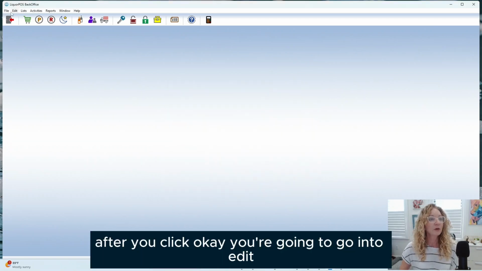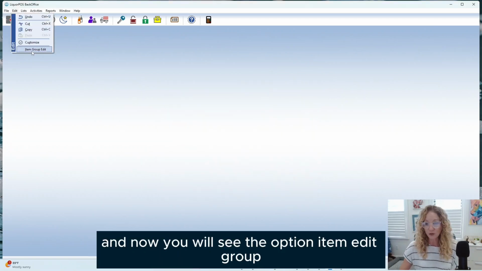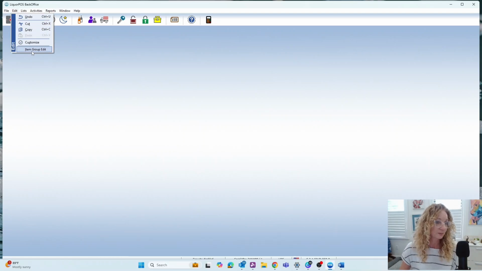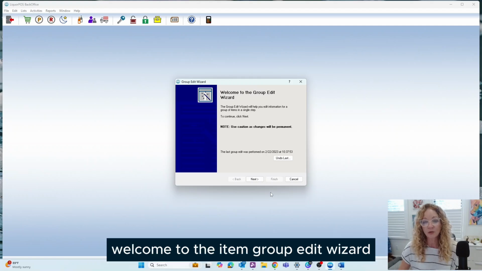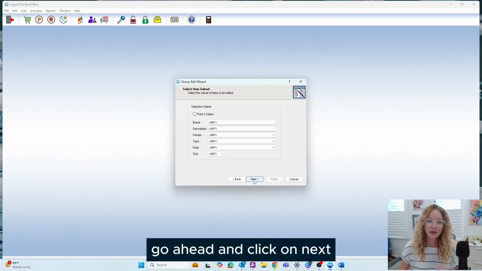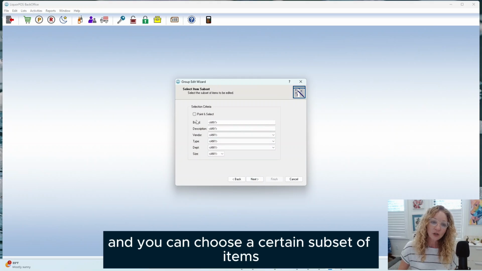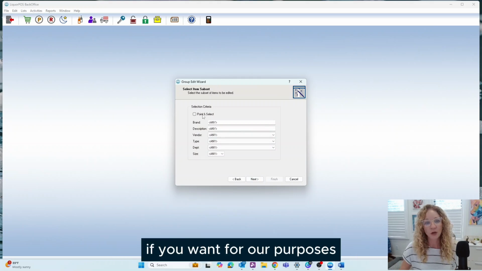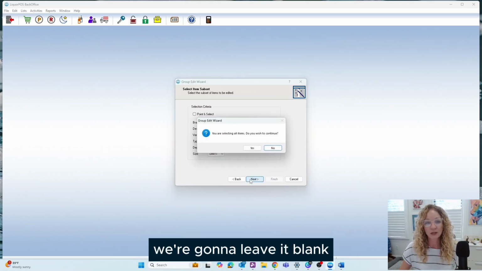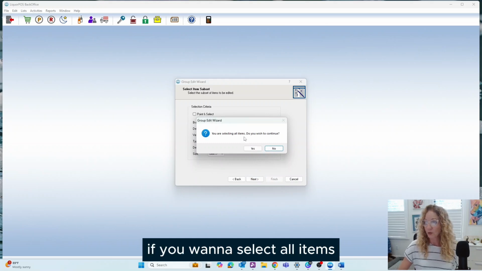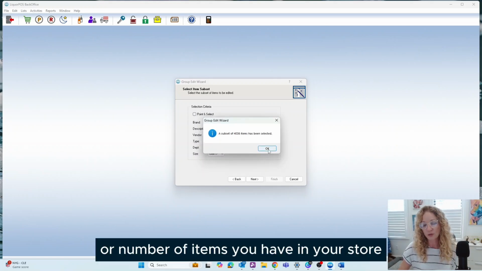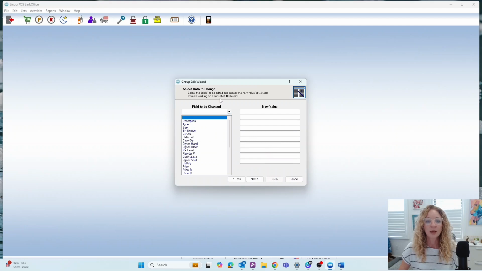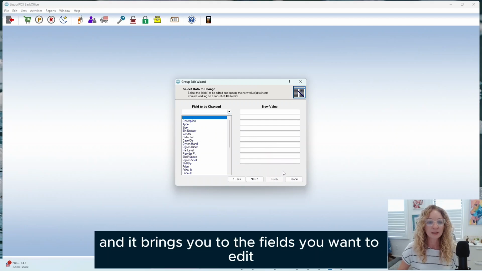After you click OK, you're going to go into Edit, and now you will see the option Item Edit Group. You're going to click on that, and it says Welcome to the Item Group Edit Wizard. Go ahead and click Next, and you can choose a certain subset of items if you want. For our purposes, we're going to leave it blank, and then it's going to ask if you want to select all items. You do, so you say yes. Here's the number of items you have in your store, and it brings you to the fields you want to edit.